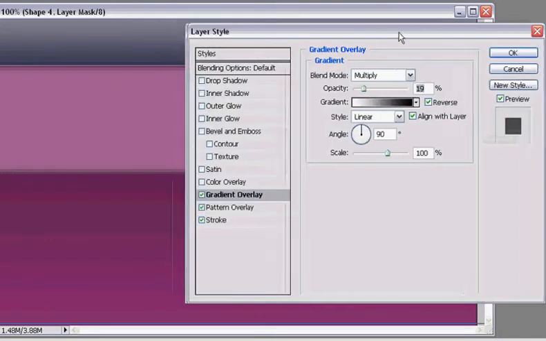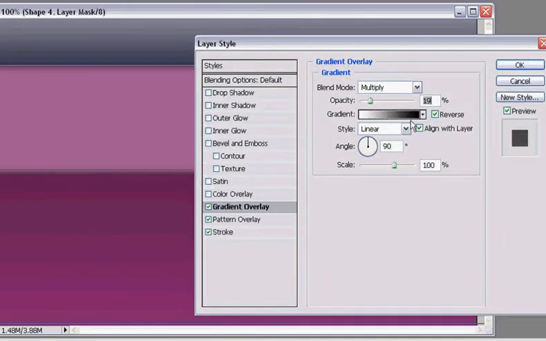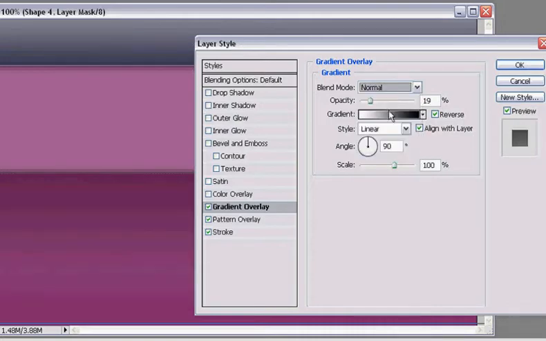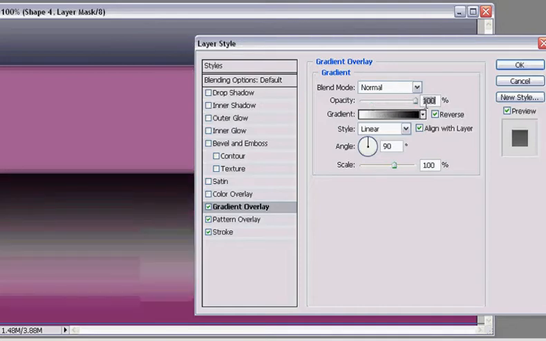Now this gradient is a basic black to white gradient, but it doesn't show up as black to white, and the reason why is because the blend mode has been changed to multiply. What this does is allow the darker parts of the gradient to darken the colors. The white and lighter parts don't have any effect on the color underneath. Let me change this back to normal, and you can see that the gradient will change. Make this 100%, and you can see that it goes from black to white.